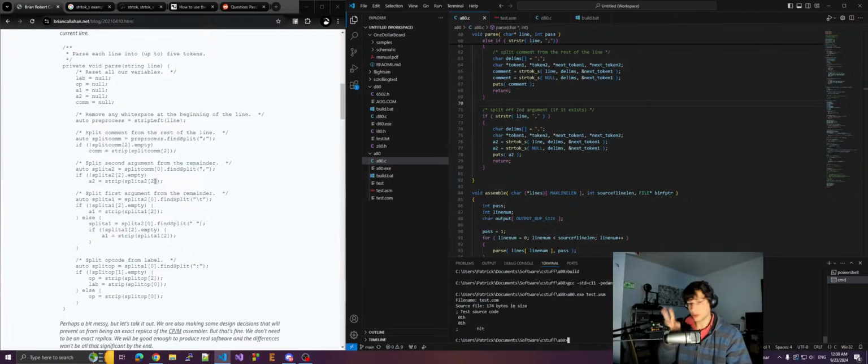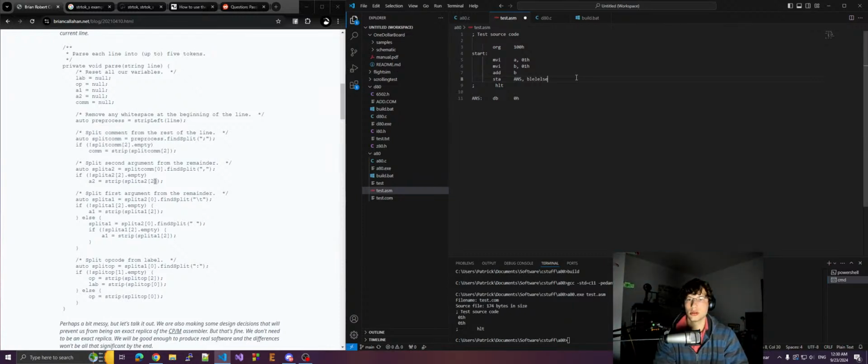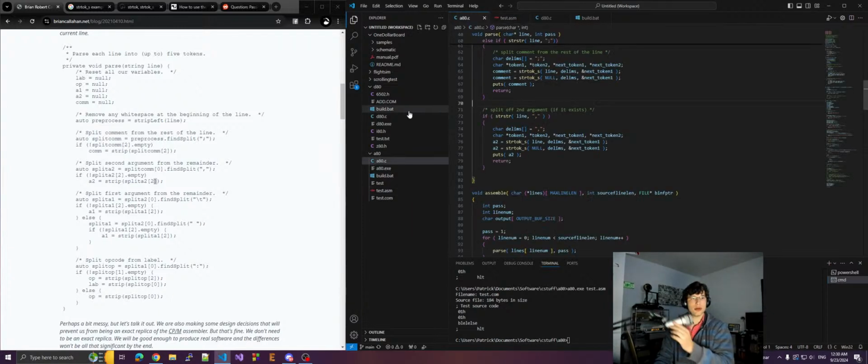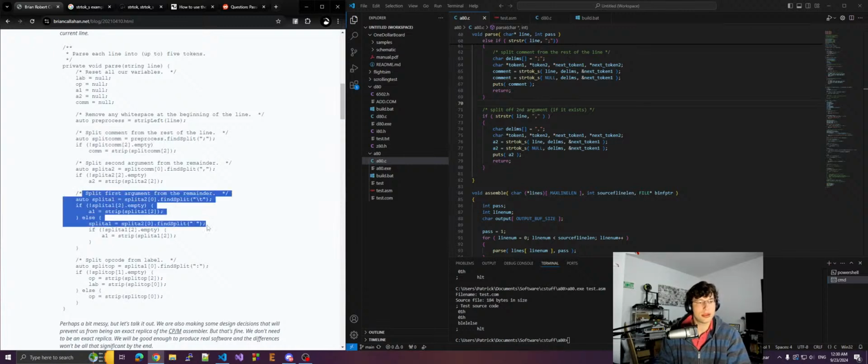Okay, so there's two opcodes. Yep, there's two. We're good to go, folks. So I have comments being parsed. I have comments being tokenized. I have the second argument being tokenized. Now, split first argument from the remainder.